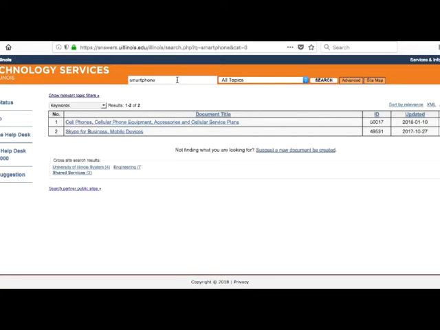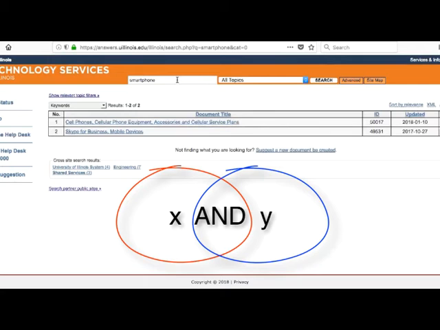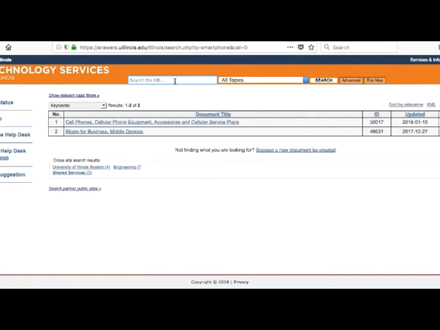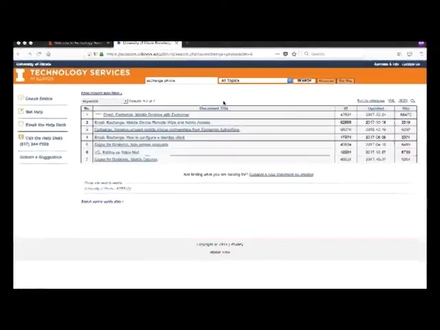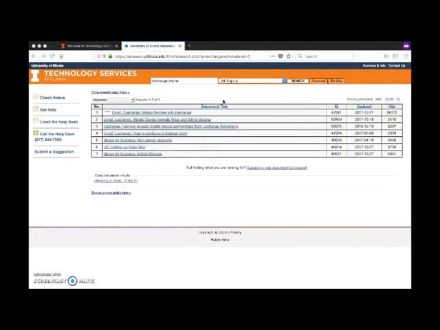It seems like the article that I'm looking for may be difficult to find with a single keyword, but you can combine keywords as well. Just type them into the search bar with a space between them. This will automatically be an AND type search, meaning that the database will only give you the articles where both your keywords are present. So for my question, I might search for Exchange and phone.